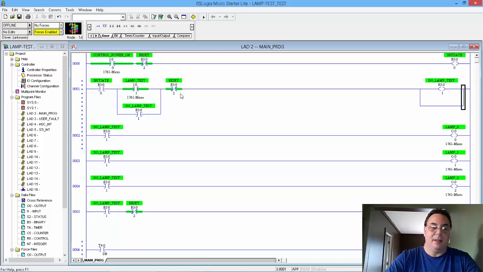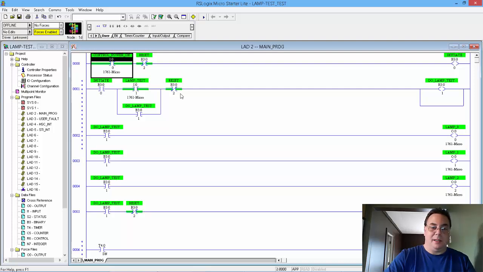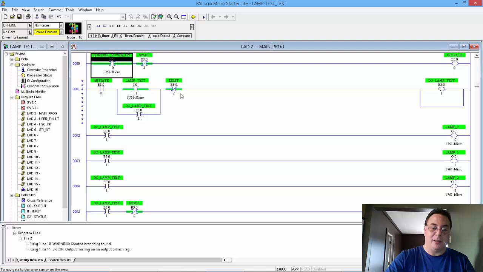Okay. Again, I just wanted to get past some of the horse pucky that some of these other guys try to feed you. But here's your input and here's your output. Congratulations. But you see how it says 1761 micro here? That's because this program has been verified. Before you run any program in the processor, you'll have to verify. That's up here. Verify project.